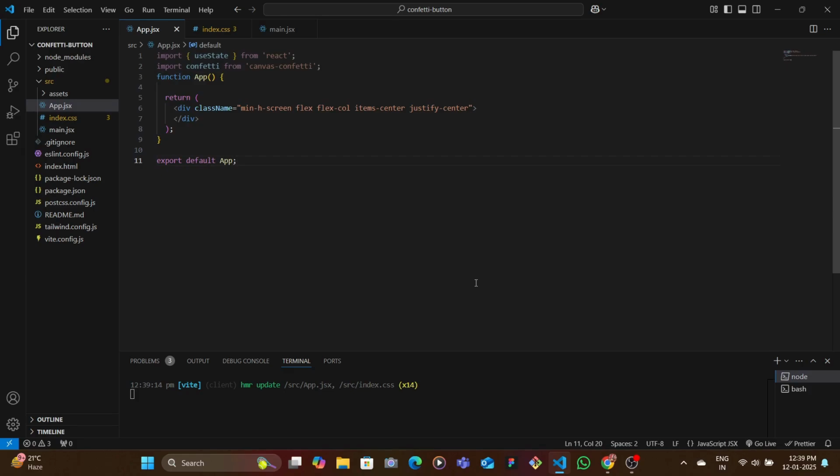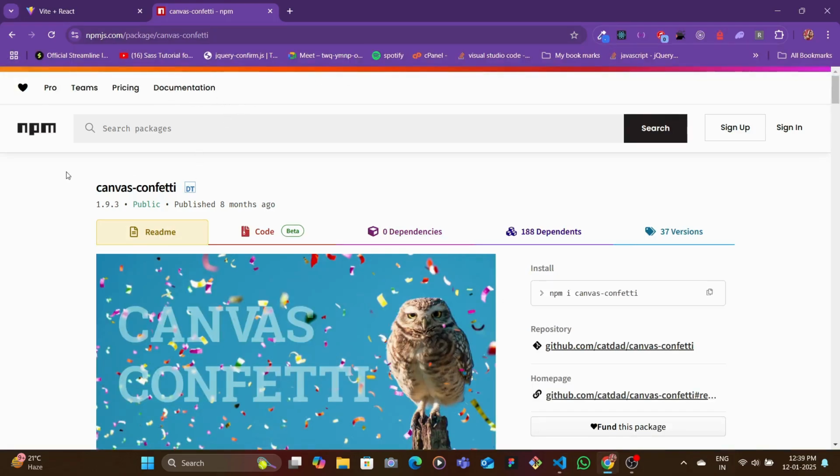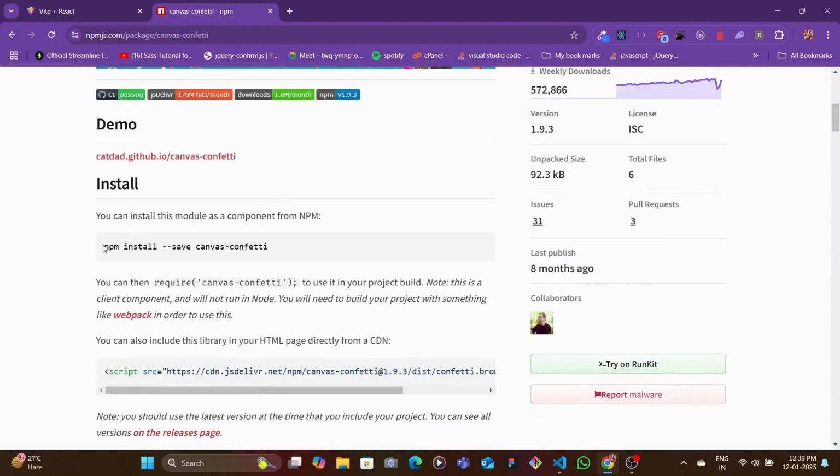So here I'm in my VS Code where I have the React Confetti button project open, and I've also installed React and Tailwind, and I have the setup ready. Then here in the App.jsx file, you'd see some code. First, I've imported confetti from canvas-confetti, which is the package we're going to be using to add the confetti animation. To add this, you're going to go to npm and search for canvas-confetti. You're going to scroll down and get the npm command to install it.